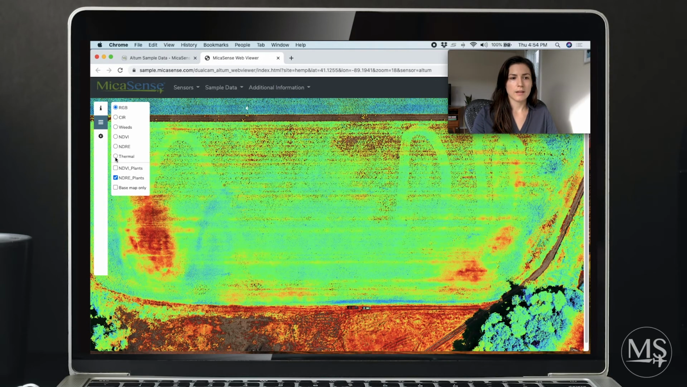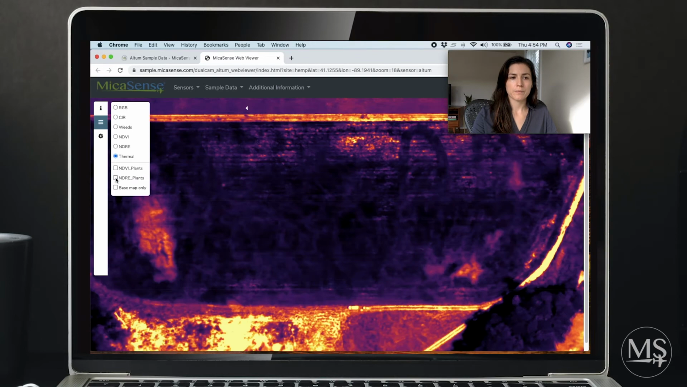And then the last layer I'll look at here is thermal, and I'm able to look at that since this is an Altum dataset. The hottest areas here are showing up as yellow. Those correlate with areas where soil is peeking through and heating up throughout the day. Whereas the majority of the area where there is crop coverage is pretty cool, because the crop canopy is transpiring and keeping the plants pretty cool.